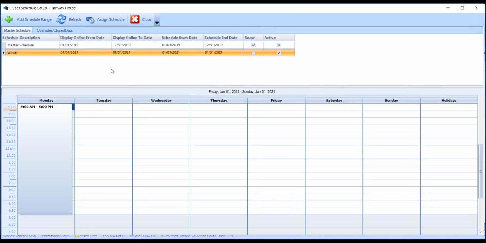If you need to edit an existing schedule, select the schedule line to be edited, and you can adjust the time range of the specific day of the week by clicking and dragging the start or end time. In order to edit the Display Online Date range or the Schedule Date range, the time ranges for all days of the week must be removed first.